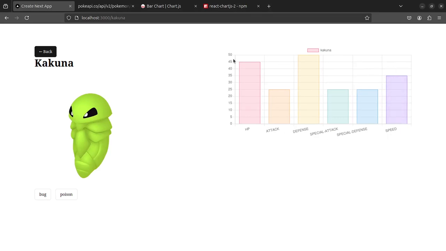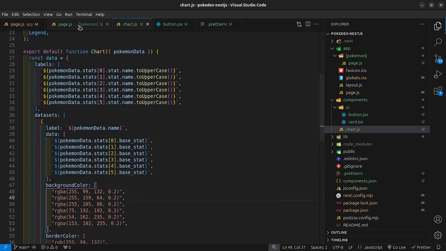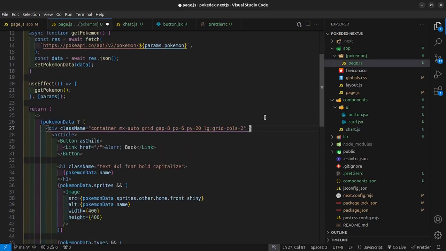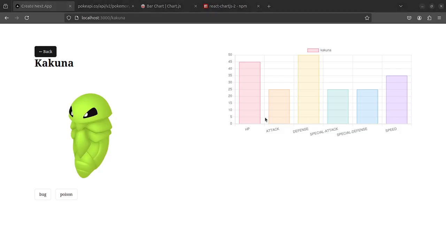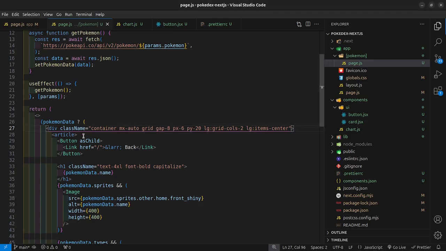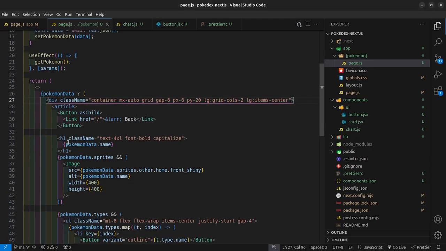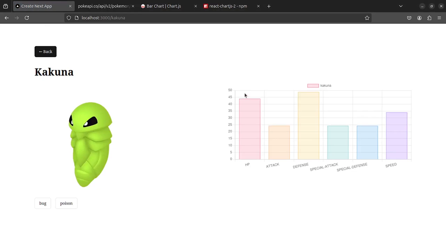Now, I want this bar chart to move down just a bit. So where was my grid? My grid was here. I'm going to say that for large screens, then items center, which is going to move it down just a bit. Okay. And then I want this to push away from the back button just a bit. So I can do it on the H1. I can say margin top of 8, because the H1 is going to push everything down. There we go.